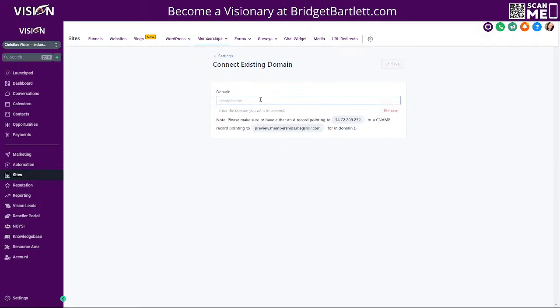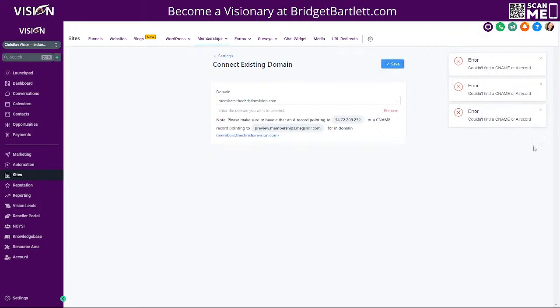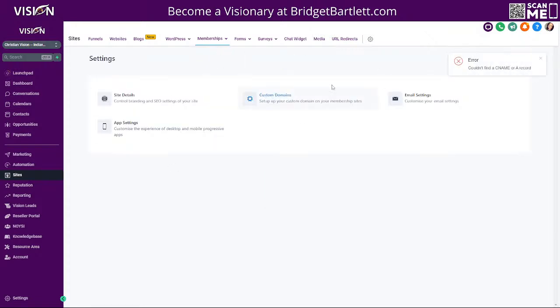Once we've added the record there, just like all of the other records that we created, we need to now go back here, and we're going to type in members, because that's what we just created, thechristianvision.com. Okay, and now we're going to click save, and it hasn't recognized it yet. When it does, and of course, like I said, it takes a few minutes, it will say success, and it will add this here. Now I'll just copy this so I don't have to write it again. But once it is all propagated, it will all be good.